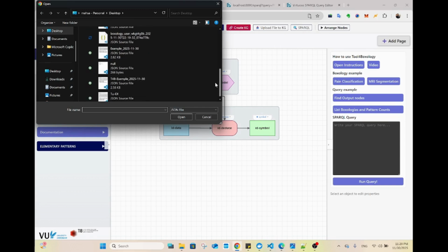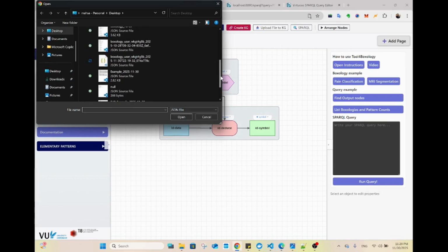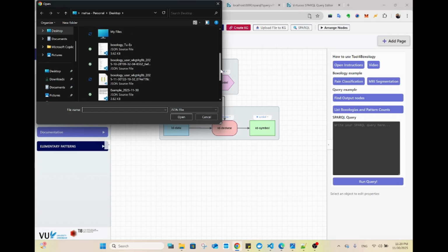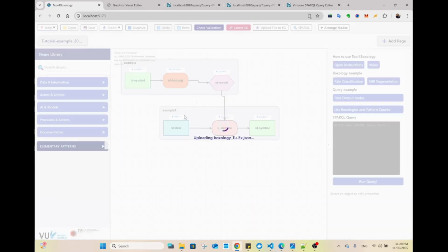Here, for example, what we created now was this one, and it starts to create the knowledge graph. In case the JSON format is not proper for your knowledge graph, it will show you an error.